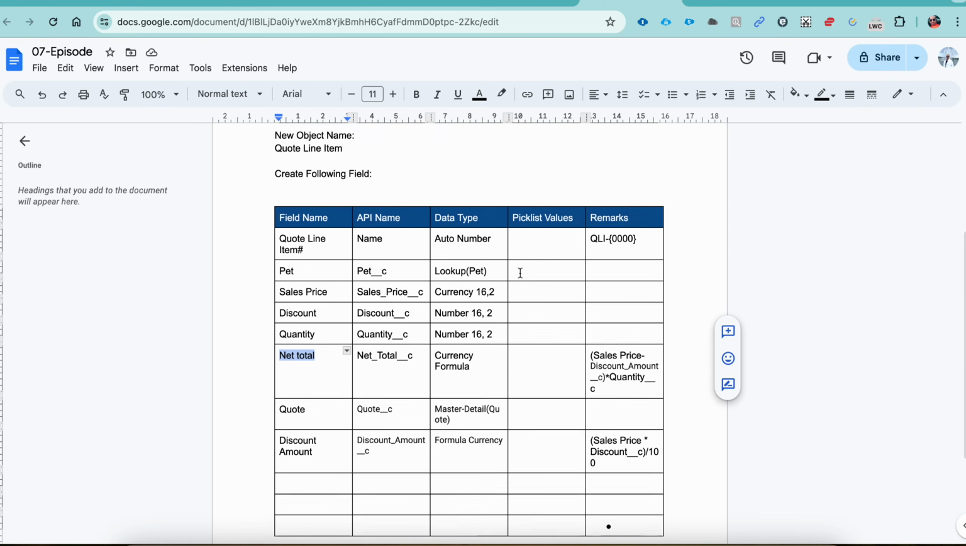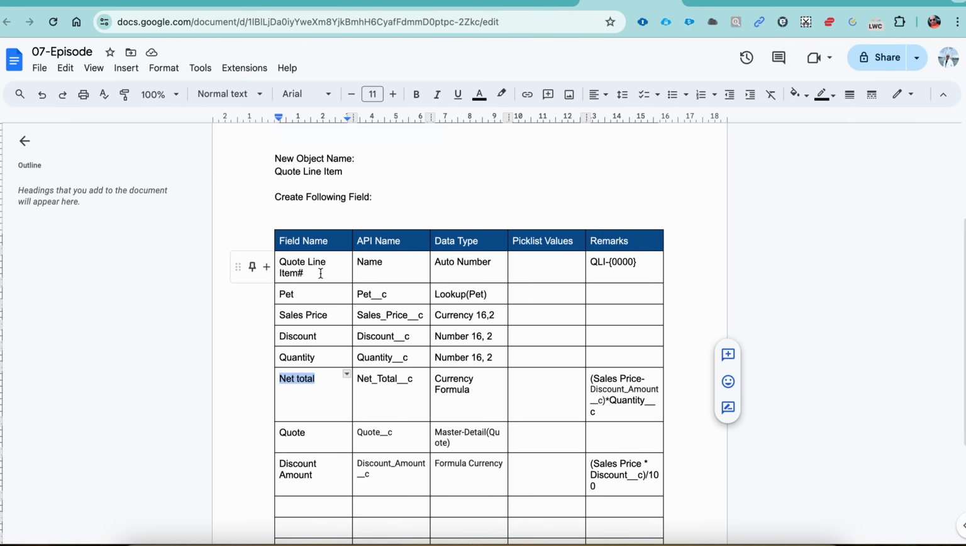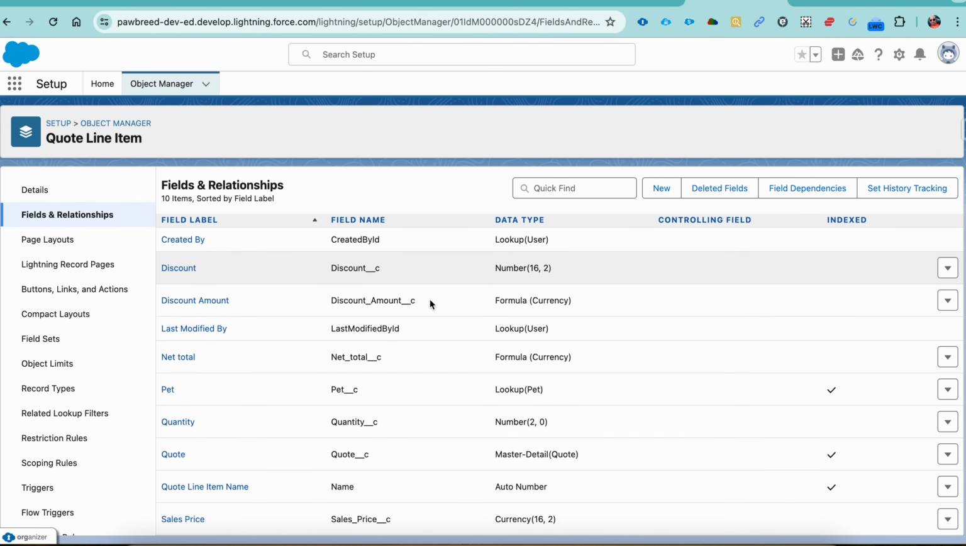Let's review the process for now. So we have created a name field, which is a standard name field. We have a pet, we have a sales price, discount, quantity, net total, quote as a master detail, and discount amount. Let's revisit our quote line item. So now quote line item has a master detail on a quote, and then we have a quantity, then we have a pet, then we have a net total, which is a formula. Discount amount is also a formula, then discount percentage, and we have a sales price.